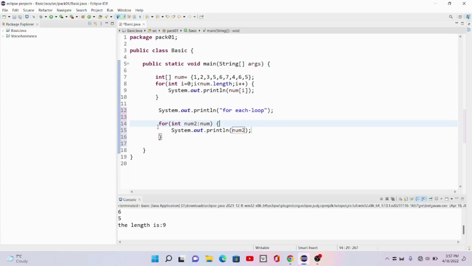So we prefer it when you want to get the output from the data, from the array. When you want to get the output, the good thing is you can use the for each loop, because you don't need to specify num.length or any indexes. Just write your array name, create one more variable with the same data type, and it will automatically get the indexes, and when the array finishes, it will automatically cancel the loop.